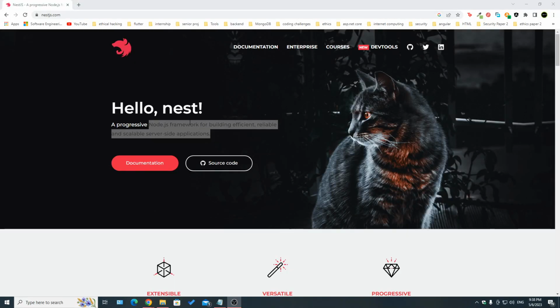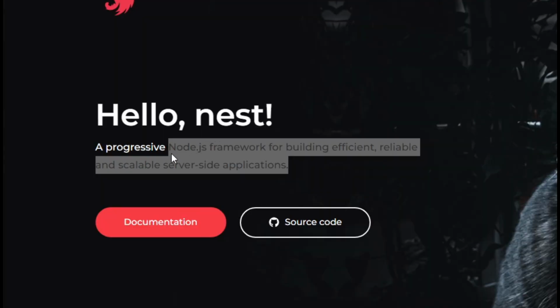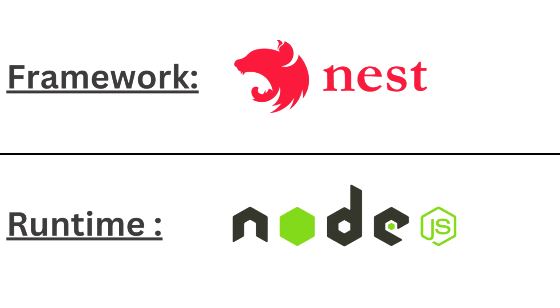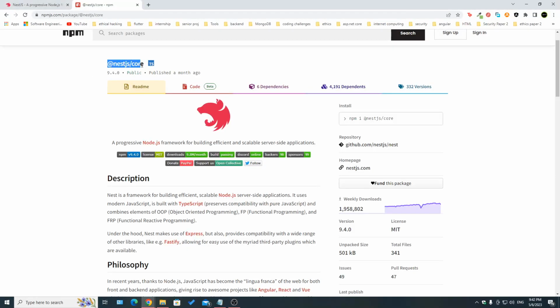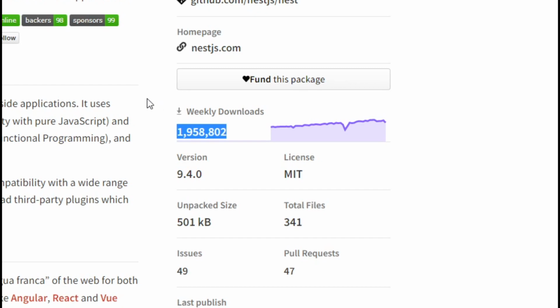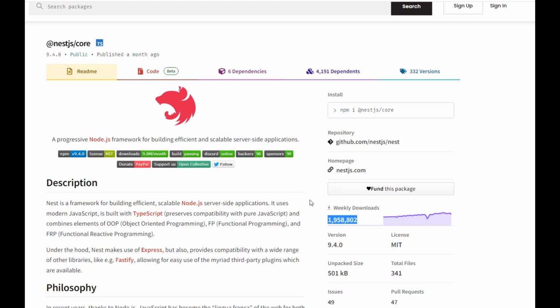Well, from the official website, we can tell that NestJS is a Node.js framework for building efficient, reliable, and scalable server-side applications. In other words, you can create back-end applications using NestJS, which is a framework that you run on top of Node.js. If you go to NPM and search for NestJS core, as you can see, almost 2 million weekly downloads, meaning there are a lot of people actually learning and using NestJS, and trust me, it's only gonna go up from now. So if you ask me, it's a good thing that you joined this series because, trust me, NestJS is only gonna progress.